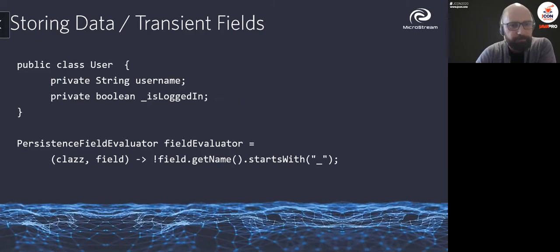If you don't want to use the transient keyword for this, for example, you can use a naming pattern. Everything which starts with an underscore isn't persisted by the engine. Just use a persistence field evaluator and hand it over to the foundation classes like I showed at the beginning. Then you can handle how the fields are evaluated or stored or not. And this is one of the many things you can control in the life cycle of the application.